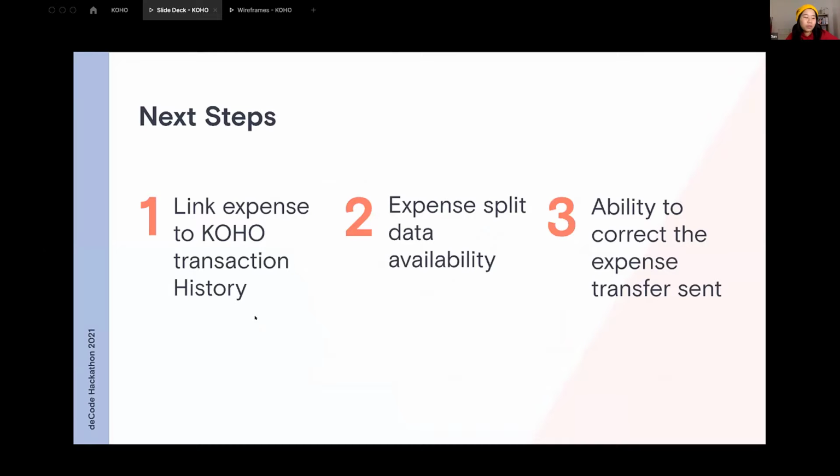So for sure, our next step is to connect Expense to Koho transaction history. We would show the expense data to create a saving opportunity as our second step. And for the third step, we would add a feature to correct when an incorrect transfer is sent.